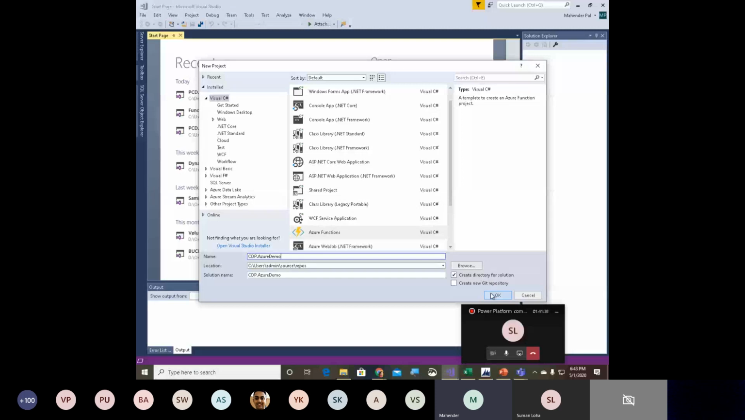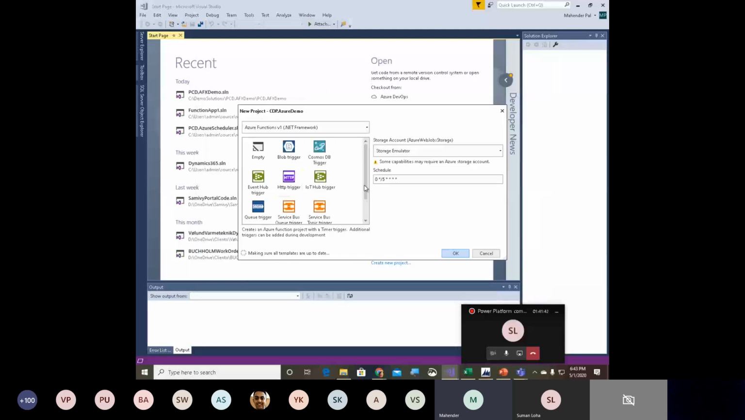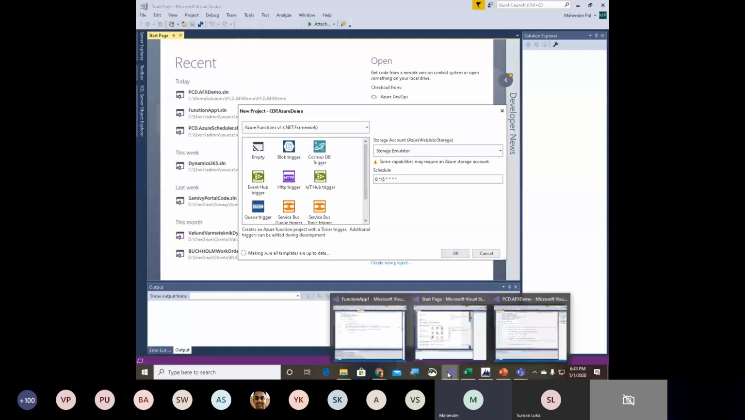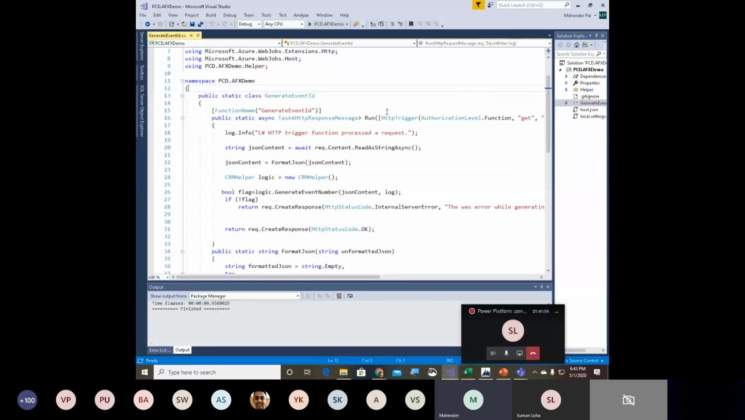When you say okay, after that you have the option where you can select which trigger you want to write, right? The option I'm talking about is this HTTP trigger, which is the webhook that I have created here. This will be deployed in Azure, and we will be triggering it from the CRM plugin.